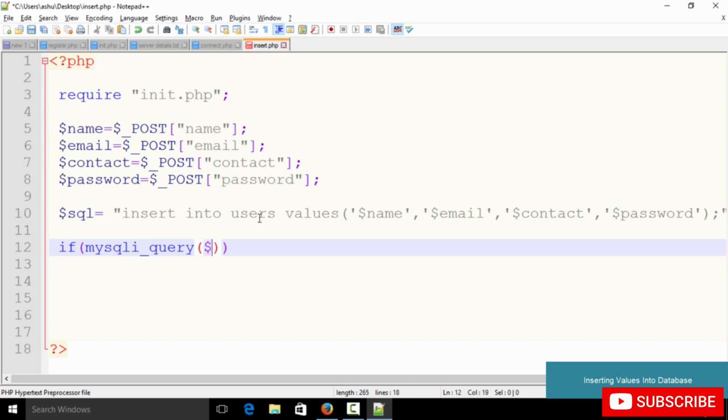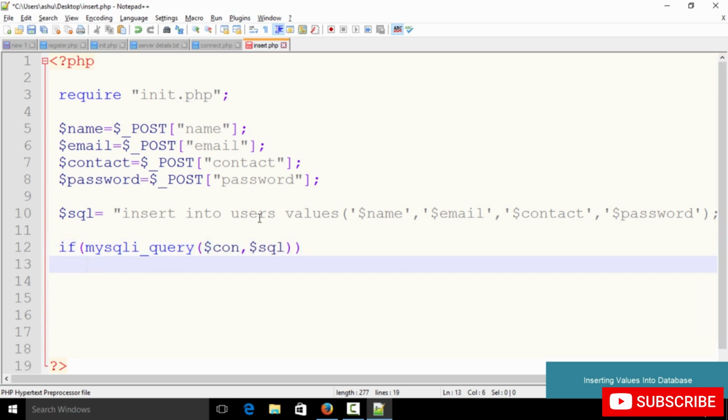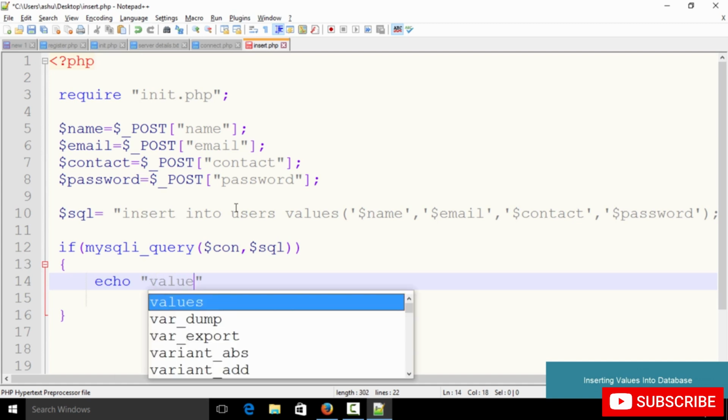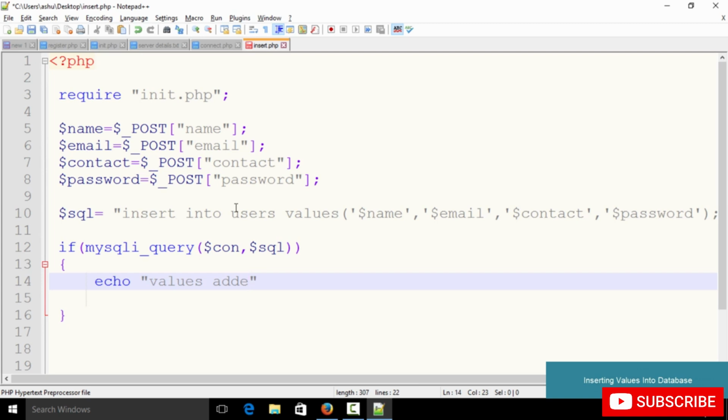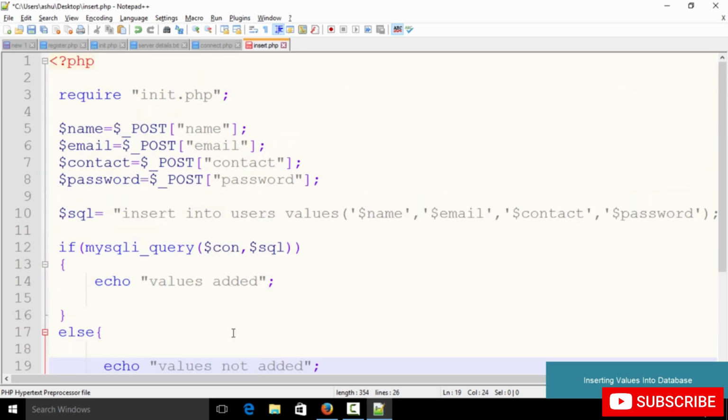So we type $con, then give a comma and simply specify the SQL query. So we type $SQL, and once we are done with this we are basically good to go. So on executing this query, if we get a positive result, we need to mention the message as values added, or else we actually want to mention the message as values not added. So we go back here, type in else echo values not added. So once we are done with this we are basically good to go.